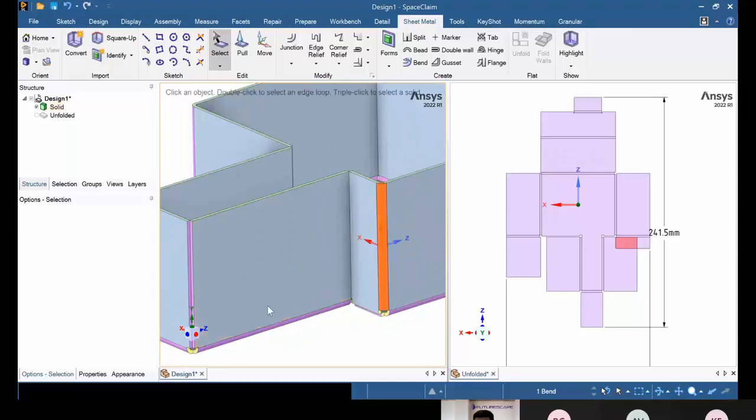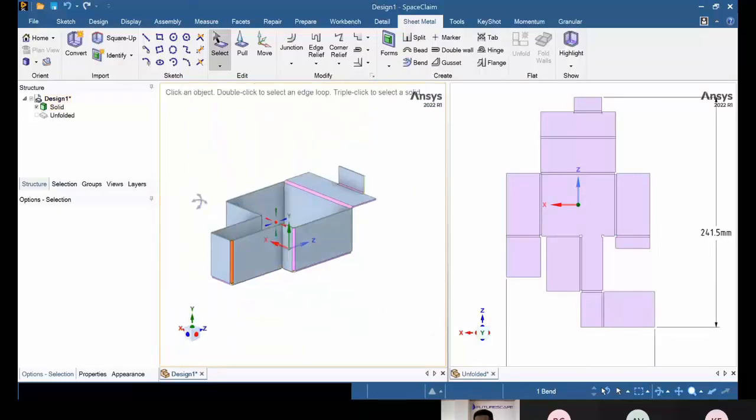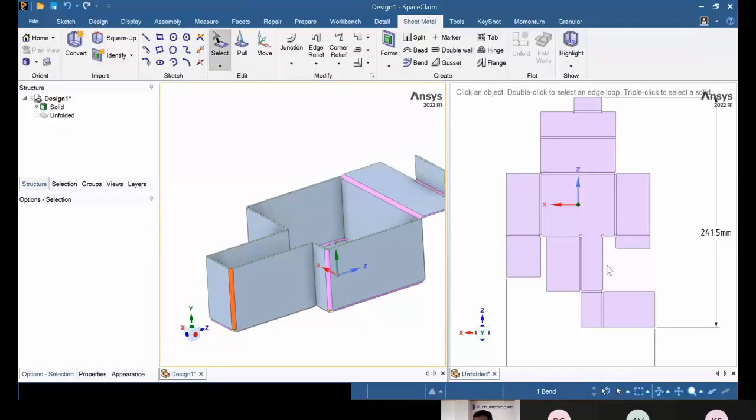But again, there is one interference between here. So I can again change it from here and change a bend over here. So this might not be the optimal one because we have an area over here. But using these features, we can know if our CAD geometry is manufacturable or not.